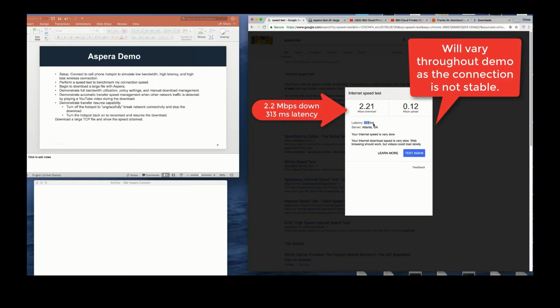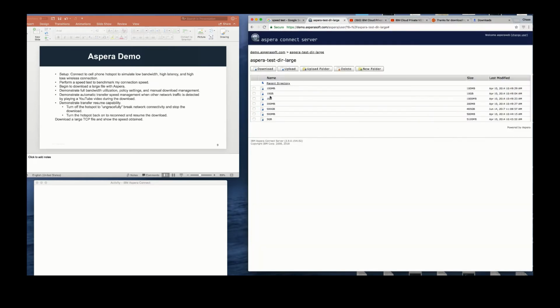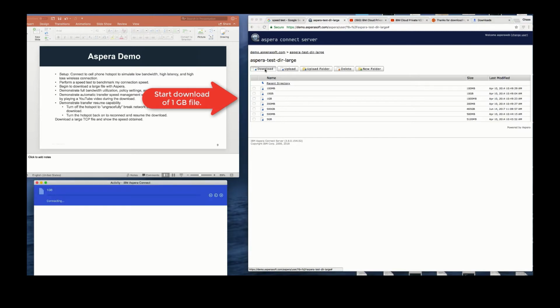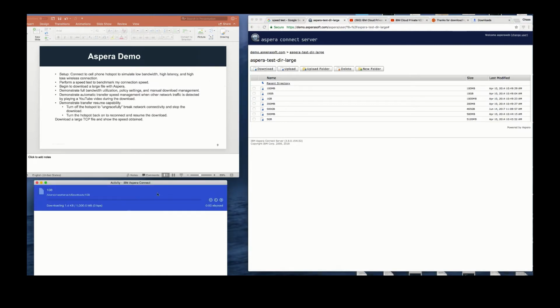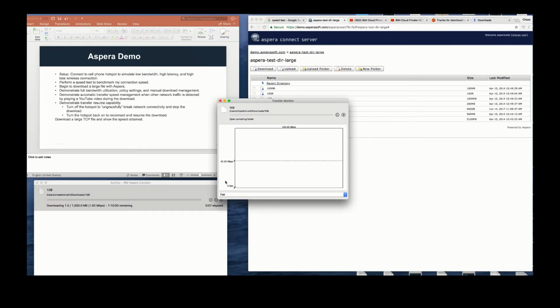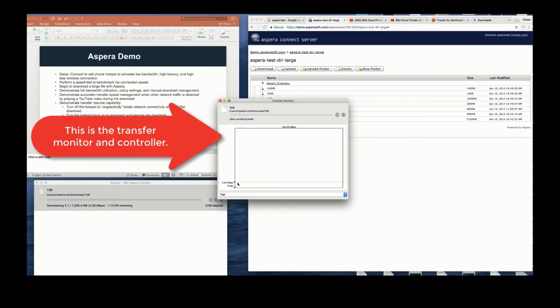So I finished connecting, and as you can see, I'm averaging 2 megabytes a second down and a little over 300 milliseconds of latency. And this is going to vary a little bit throughout the test, as would any wireless connection. So next, let's actually download a file using Aspera. What I've just done is I've started to download a 1 gigabyte file through our public test server. And we'll see it start up, and I'm able to control my target download speed through this interface.